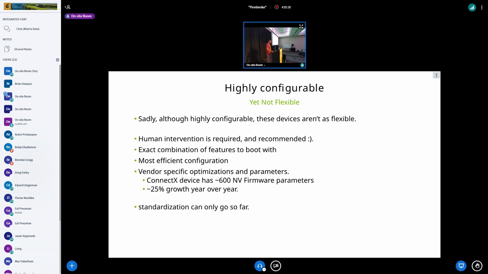Finding the most efficient configuration is a trial and error process. And usually we are testing a full stack. It's not just testing this specific hardware. We're testing the hardware with a full stack, and the NIC is only one single piece of the whole puzzle. Standardization can only go so far. By standardization, I mean ETH2.